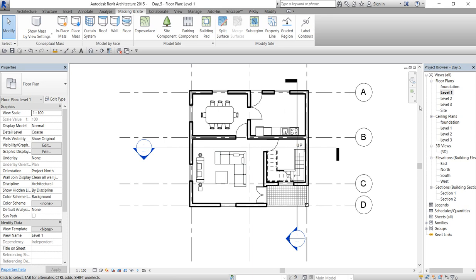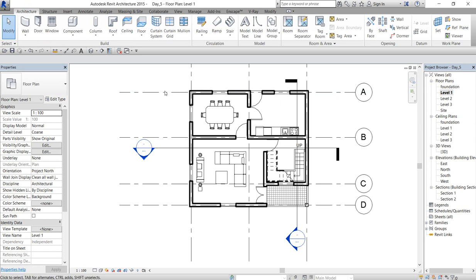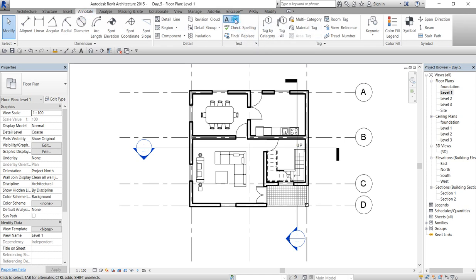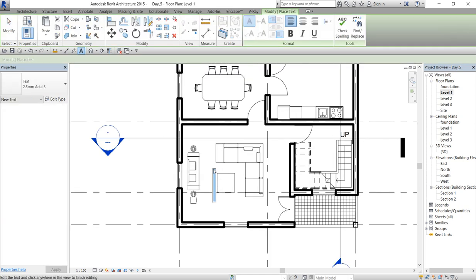So the next thing to do is to annotate this drawing. When you annotate the drawing, you find it more comfortable and more conducive. So let us quickly do that one. That will be the last part of this lesson. So go to annotate, go to text. So text here, say living room.